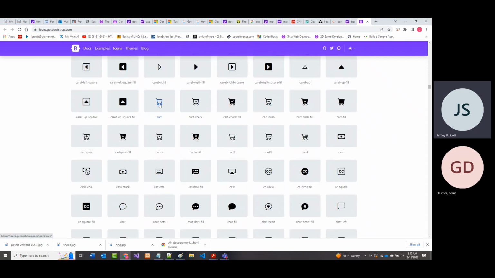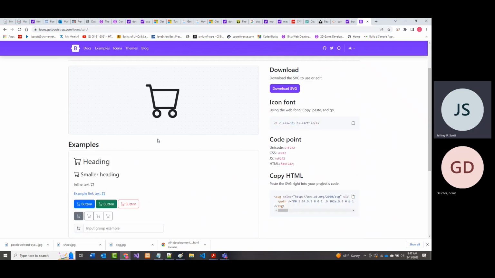So here's their shopping cart. All right. And you're going to notice when you look at them, that looks very similar, but it's not FA anymore. All right. It's BI for, I think, Bootstrap icon. Okay.